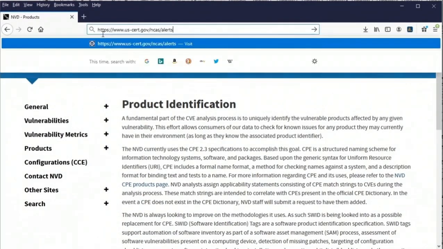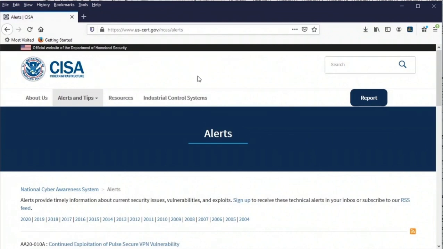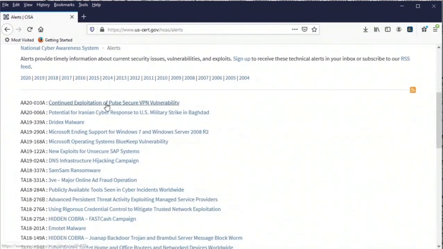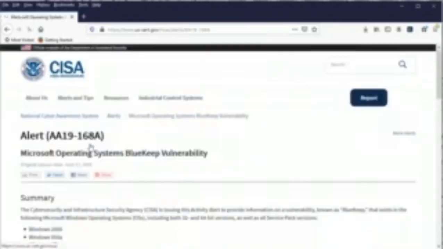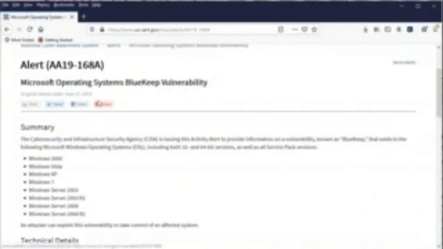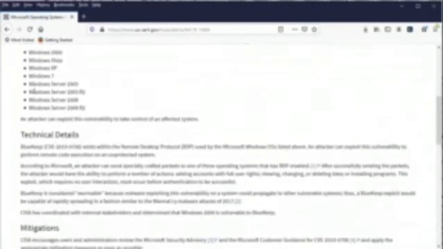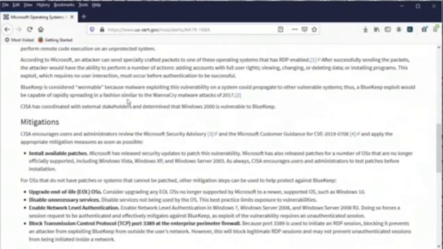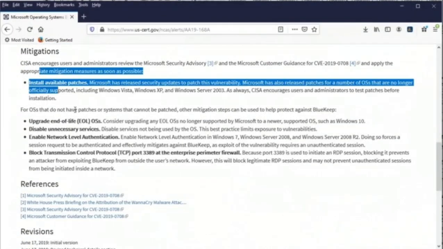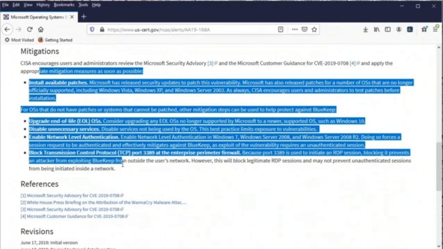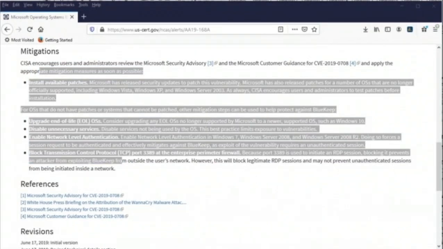Next, we're going to look at the Computer Emergency Response Team, or CERT, their alert page. This will give you current alerts that they've put out. And any one of these you can click on and get all the details, the release date, what systems are affected, technical details, and mitigating steps. So this is a great resource that any security engineer should be looking at on a regular basis.